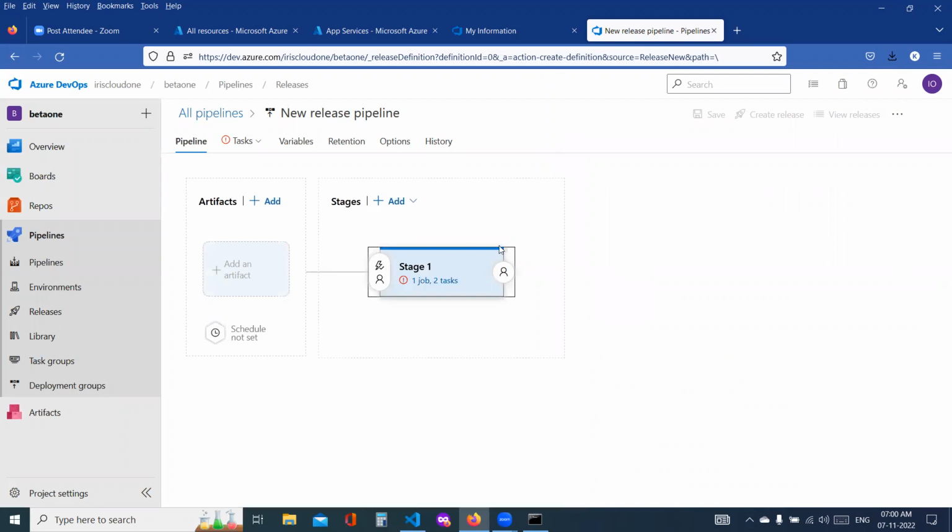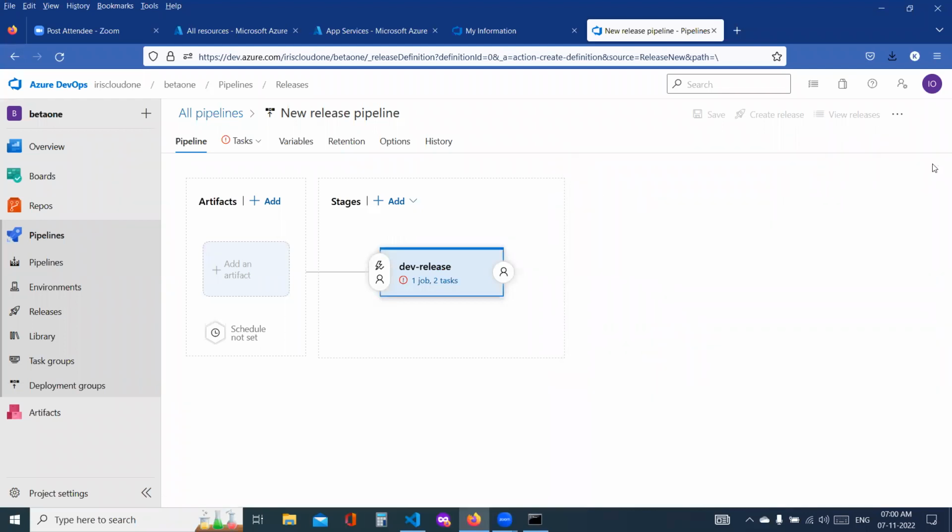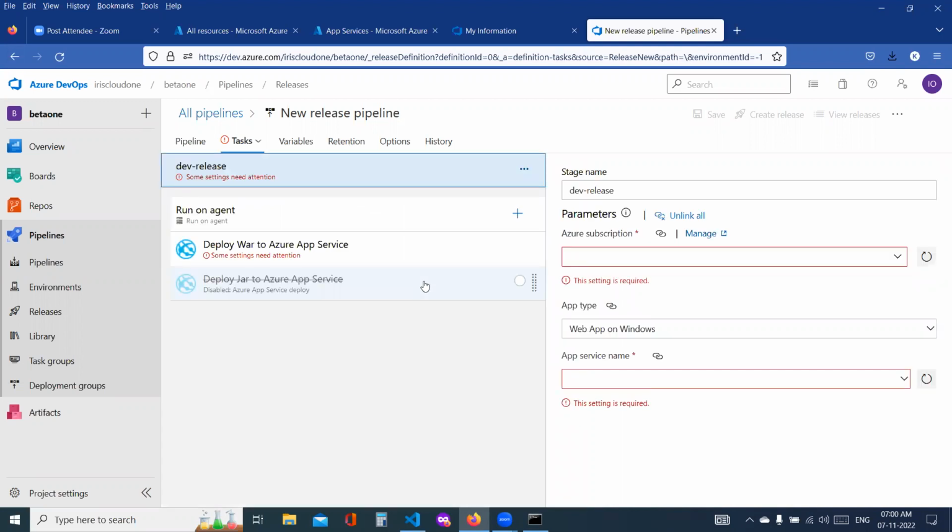So let's do one thing. Let's remain on one stage and give a stage name. This is my dev-release that I want to do. I'm giving a name for this. And as part of the dev release, what do you want to do in your dev release? It is asking you.